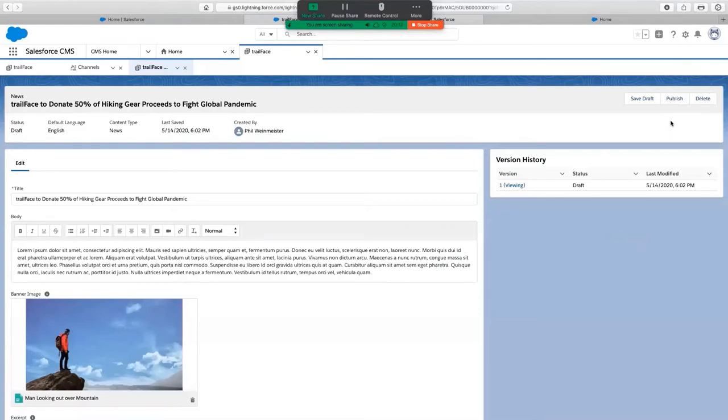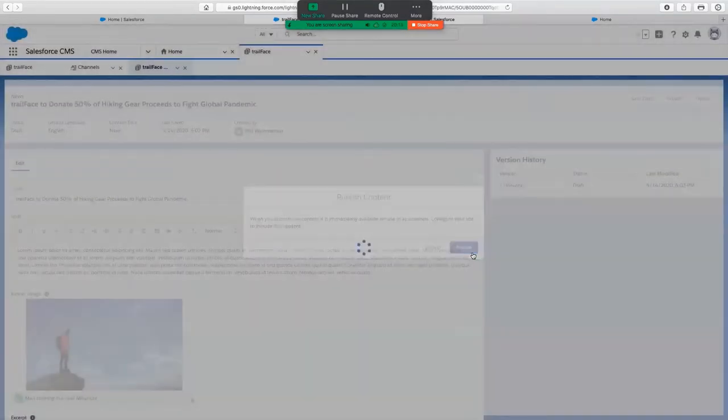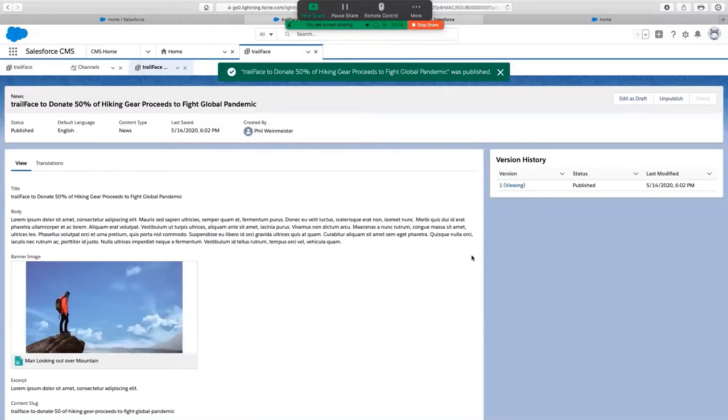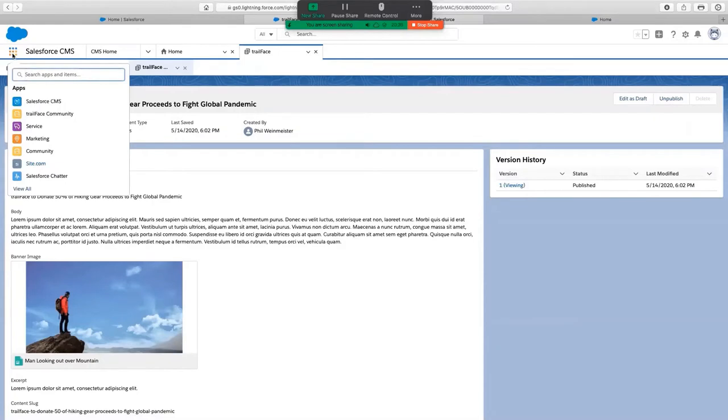And we're going to go ahead and publish this news article. So publish now. It will be available in the channels that we've specified. And one of those channels is the Trailface community that we talked about a minute ago. Great. So let's go ahead. We're going to add these one at a time. Let's go ahead and add this to our community.